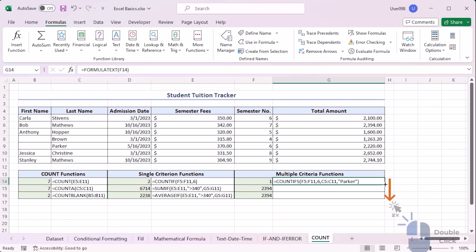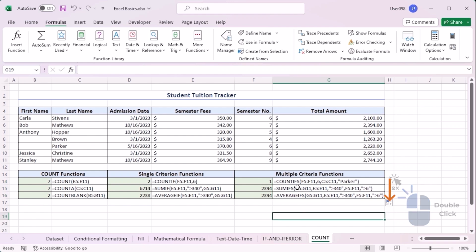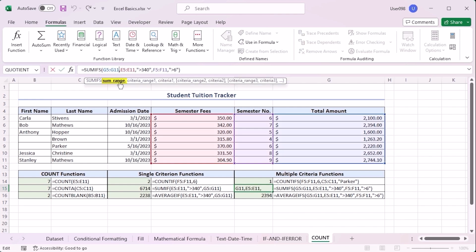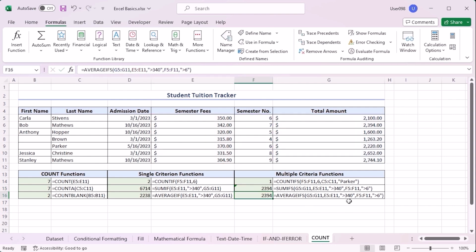And these two are for SUMIFS and AVERAGEIFS. As the formula goes, we can see our first argument is the sum range that was used as the latter stage within our single criterion function. And then our first criteria range, then the criteria, then our second criteria range, which is F5 to F11, that has to be greater than 6. The criteria range are kept equal for your convenience.